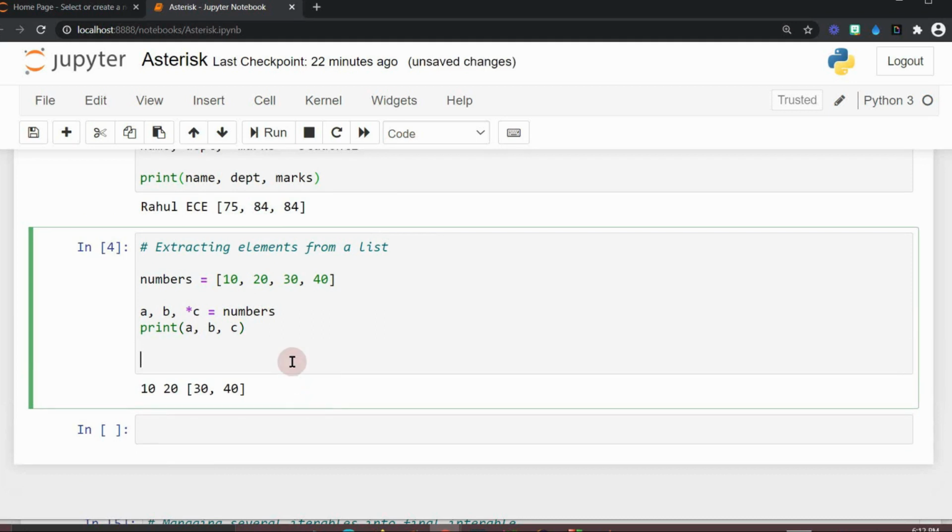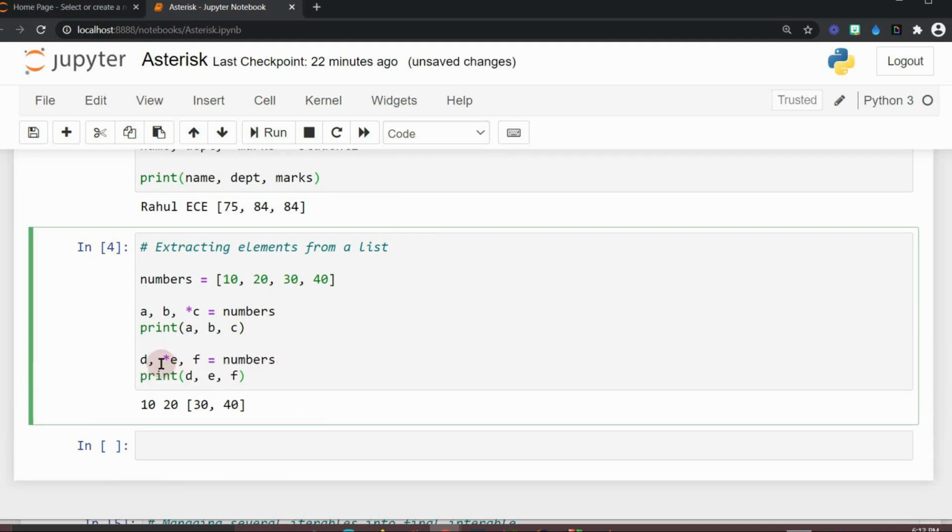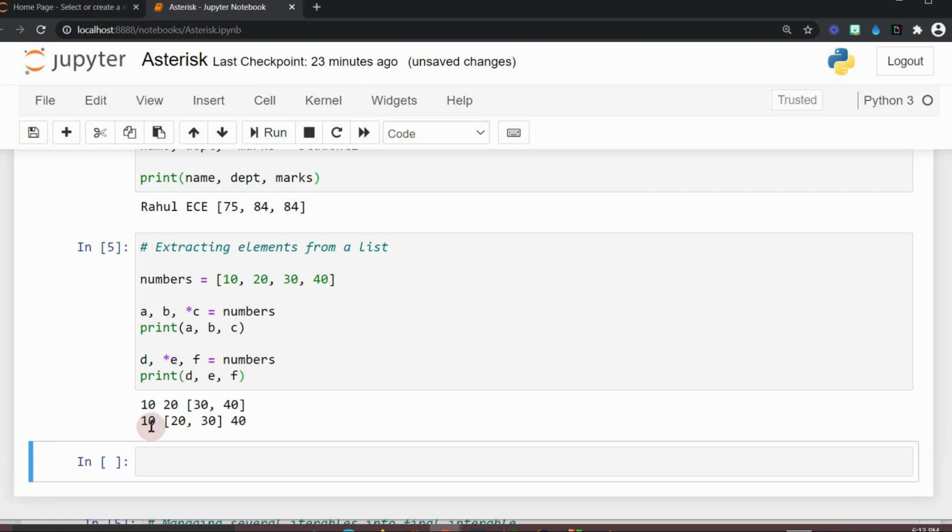Next I am going to use one more statement where the mandatory variables are D and F. Between them I am using E as the starred variable. Then the first element in the list numbers goes to D and the last element in the numbers list goes to F and the remaining elements go to E as a list. Now we will see the output for it. Then we got 10 in the D variable and 40 in the F variable and the remaining elements 20 and 30 are available as a list in E.